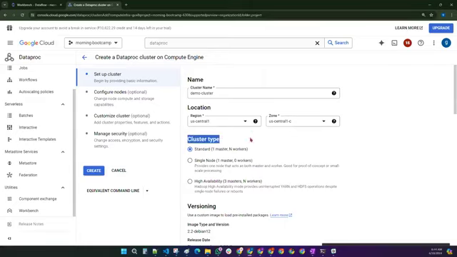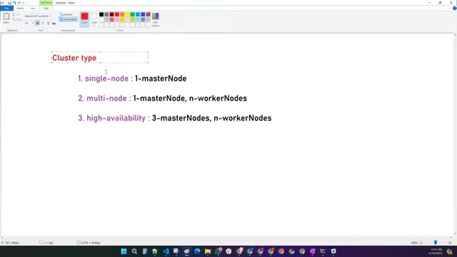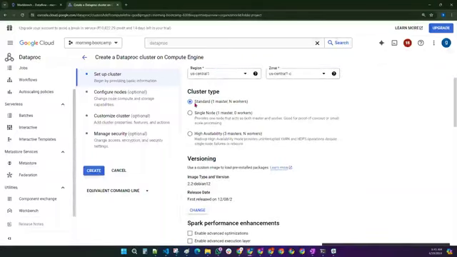So these are the 3 types of clusters. Let us try to create the cluster. I want to create a multi-node cluster, which is also called a standard cluster, because most of the time people use this cluster only. So here it is, standard cluster. Here you will have one master and a number of workers. Let us specify later what n is.